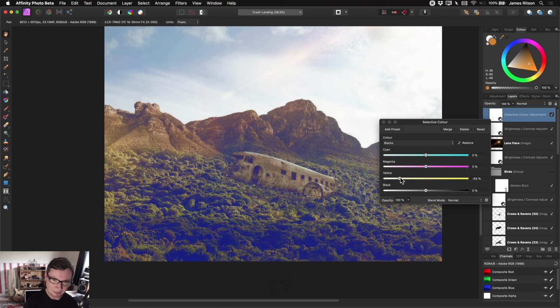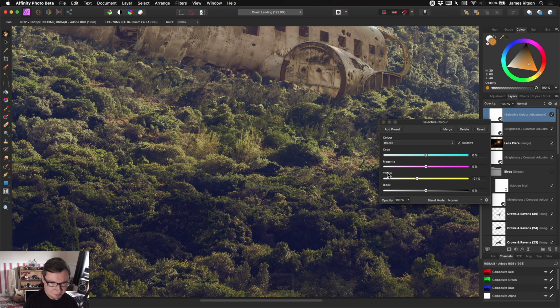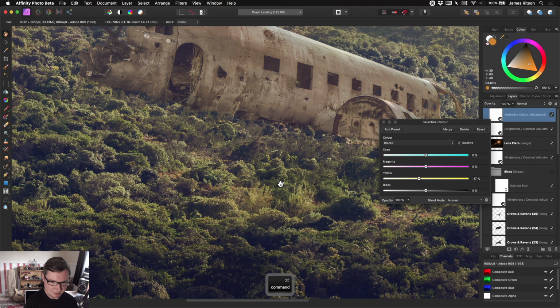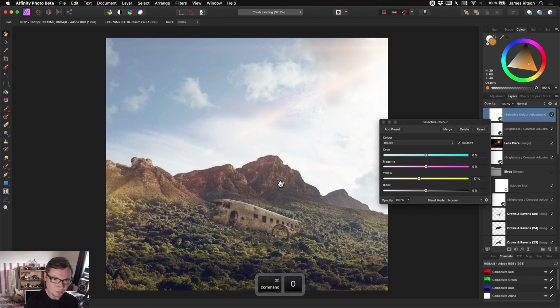Obviously this is too strong, so we just need to take that back. But if I just bring it down a little bit, you can see I add this nice little blue tinge to the detail down here. And I really like being able to make all these little subtle changes.